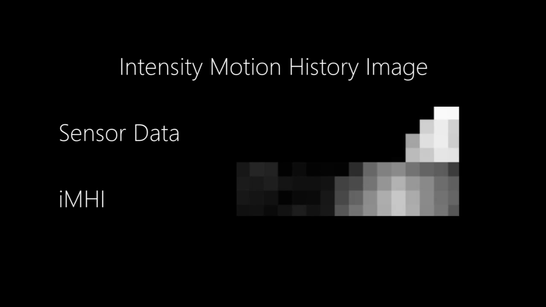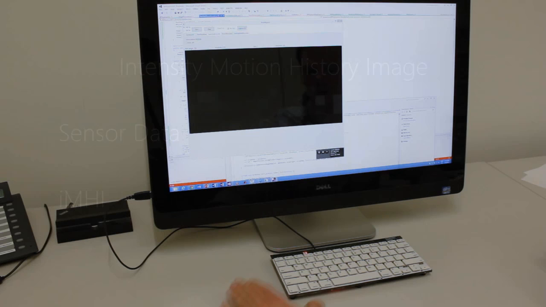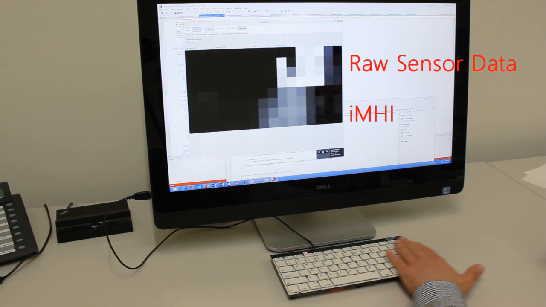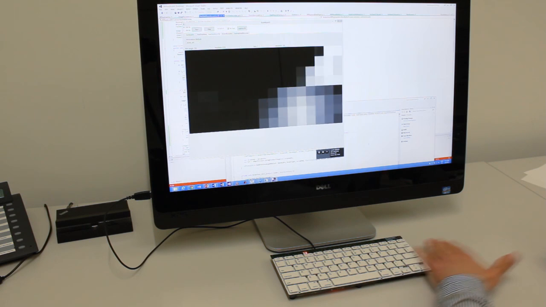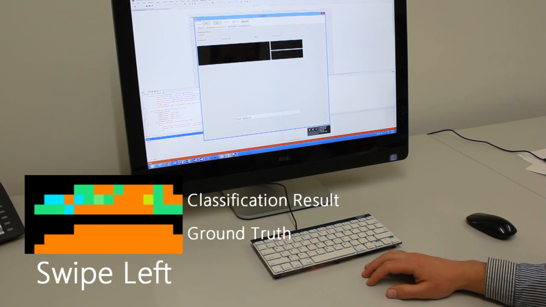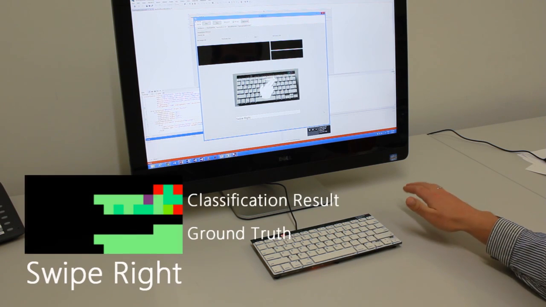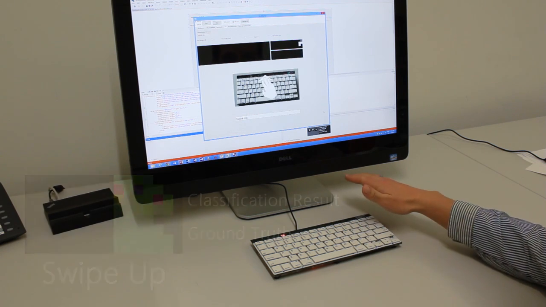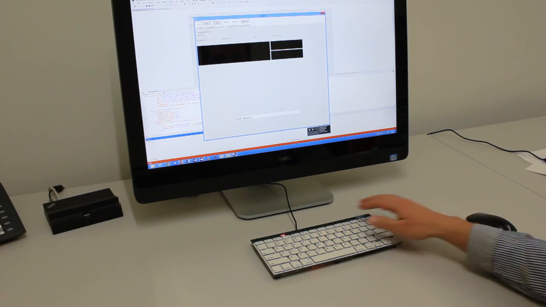We also form an intensity motion history image, a running image of raw intensity frames. All frames are incorporated using the same weight. Together, the intensity and binary motion history images form a motion signature for each gesture. We collected and labeled a large database of example gestures and trained a random forest classifier on this corpus.